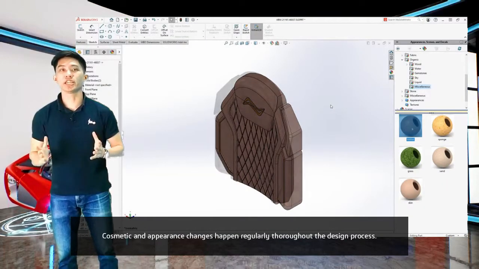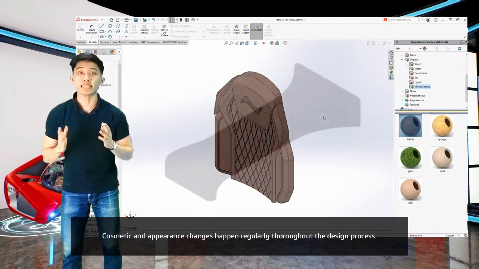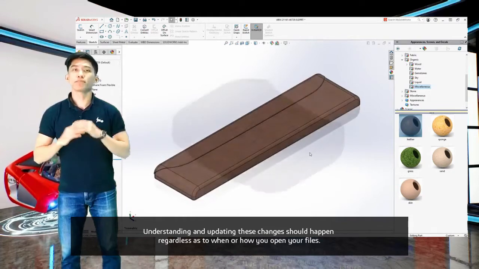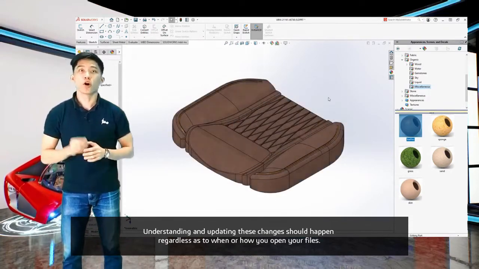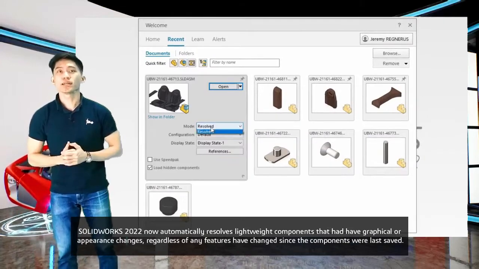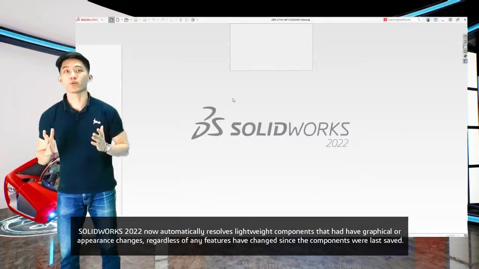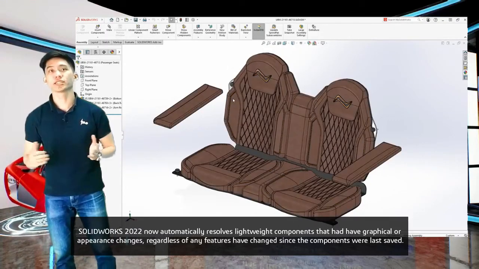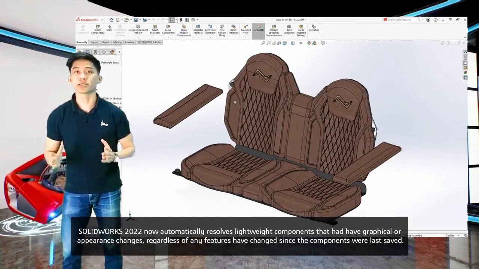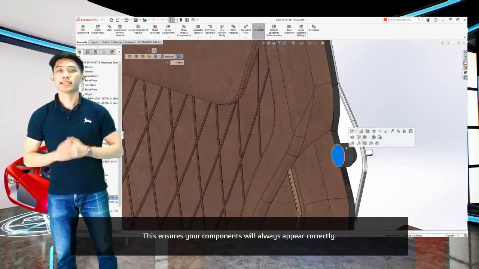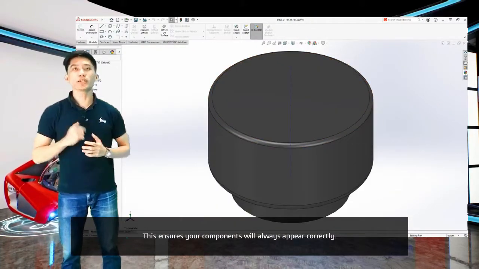Cosmetic and appearance changes happen regularly throughout the design process. Understanding and updating these changes should happen regardless of when or how you open your files. SOLIDWORKS 2022 now automatically resolves lightweight components that have graphical or appearance changes, regardless of whether any features have changed since the components were last saved. This ensures your component will always appear correctly.